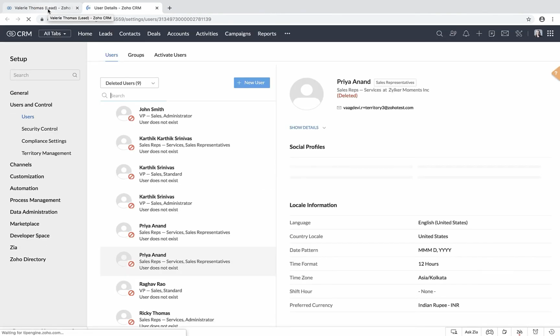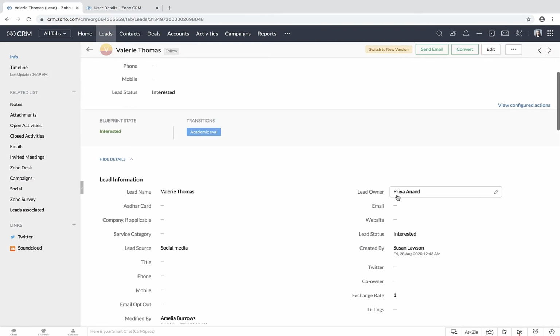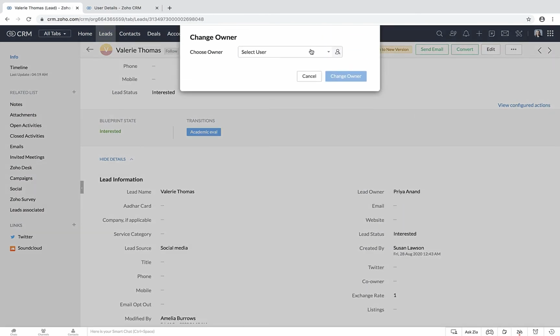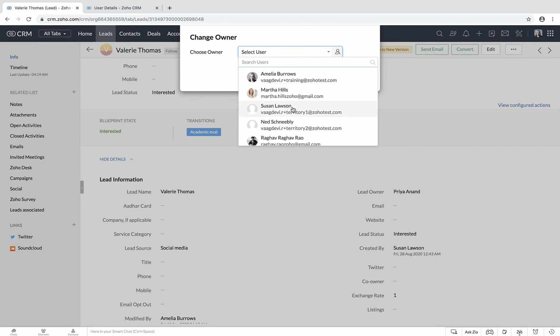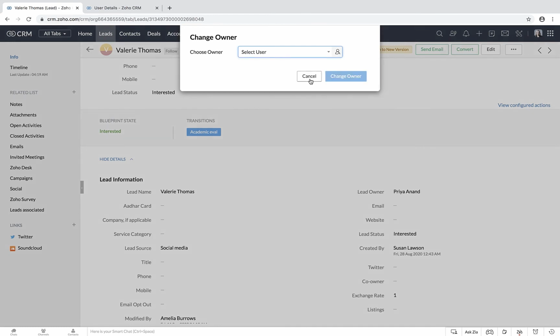So this user has been deleted. And when you click on the lead owner, the system prompts you to reassign this record to an existing user, an existing active user, right? So that is what happens when you delete a user without transferring their records to somebody else. You will have to go and reassign them to another person of your choice.